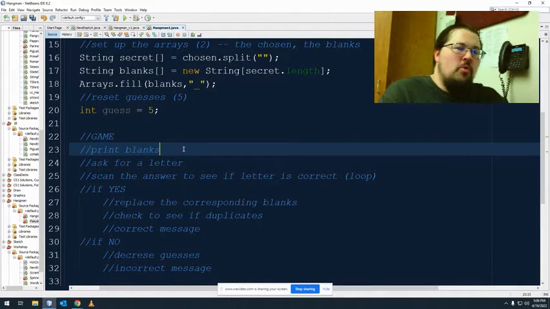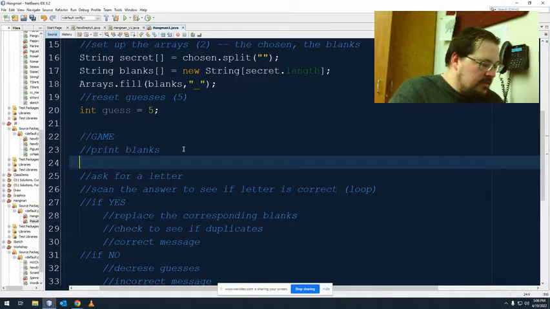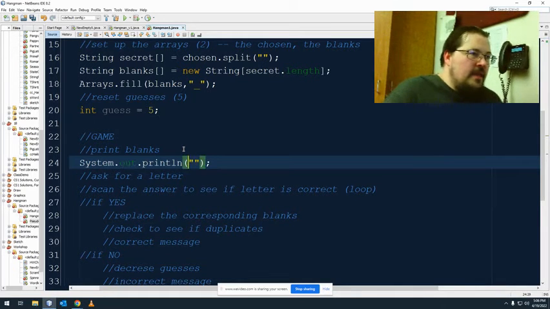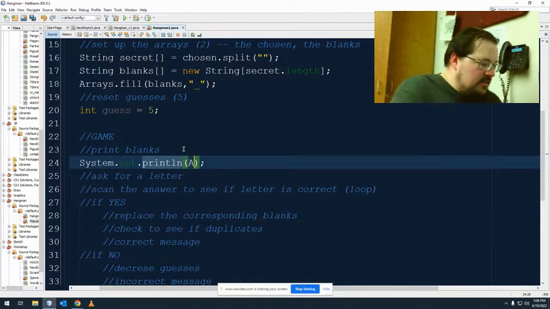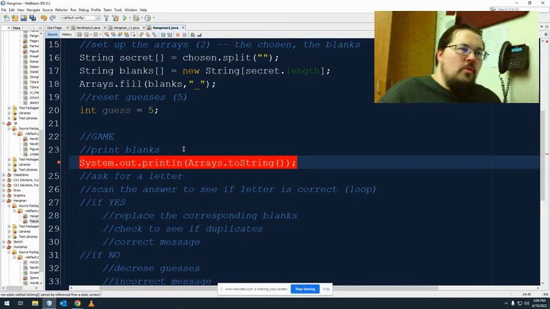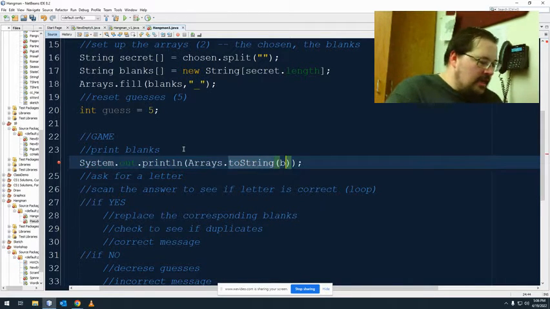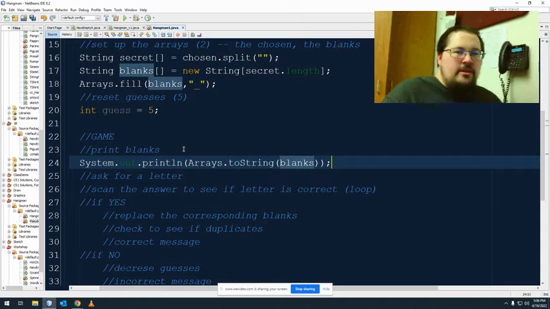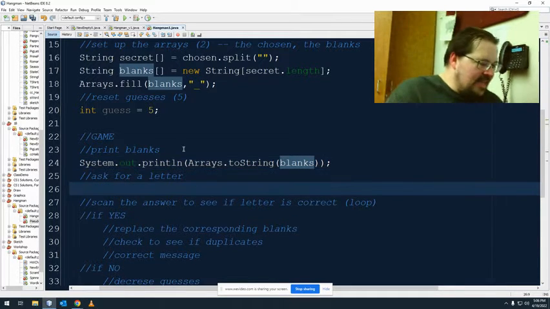All right, so we're not going to worry about the loops yet. I've got those down at the very bottom of the pseudocode. We'll worry about looping later. So print blanks, well, that's just going to be a normal value. Inside, we've got Arrays.toString. Remember, if you do this otherwise, it's going to print the physical location of your array, and that's not worth anything for us. Asking for a letter.